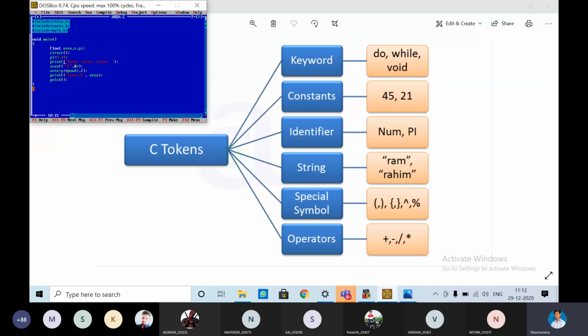Next, operators. Many operators are there. Here, operators is a big concept. There we are having again 6 to 7 categories of operators. Okay, simple operators, that is plus, minus, multiplication asterisk, division, all will come under the operators. So all these keywords, constants, identifiers, strings, special symbols, and operators combined will make a program. That's why each and every part will be treated as a token.